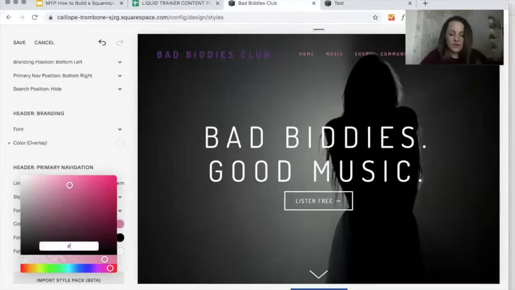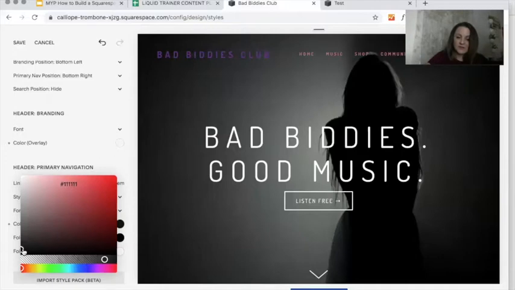Or we can go with one that I know, which is FFF. So that could be white, or you can go 111111. Now it would be black. See how it moved down here for the 111? All right, so we want this to be maybe white, and we'll leave it at that.